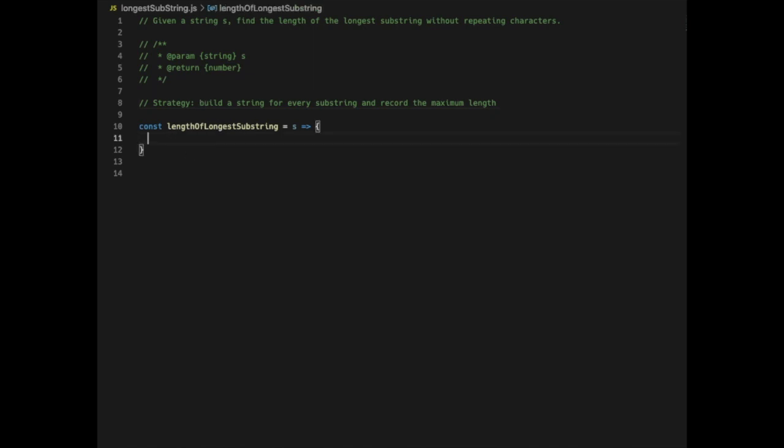So first off, we want to start with an if-else statement. I'm just going to format this for easier reading. All right, so first we check if it's an empty string, and if it's empty, then we know the length of the longest substring is 0 because there's no string. And also, if we know that its length is 1, we know the length of the longest substring is 1.